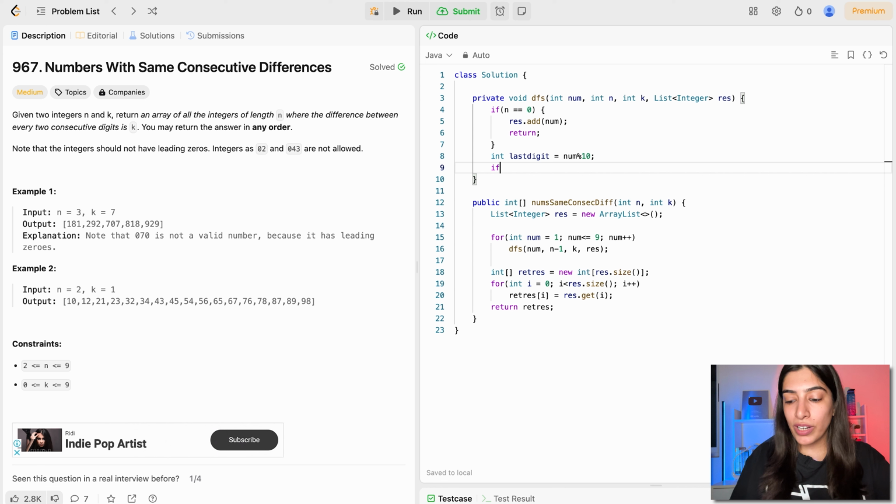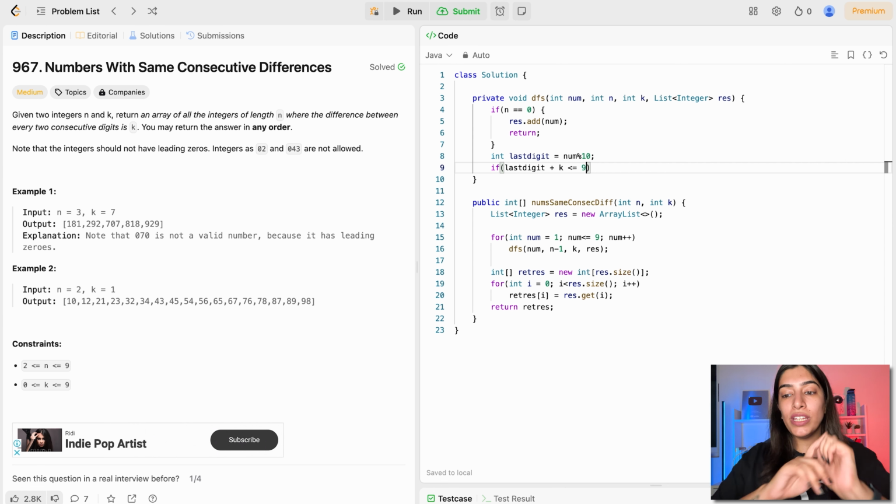Okay, so how do I do that? If my last digit plus k is less than or equal to 9. Now note over here that I just need to put the check less than or equal to 9. I do not need to put the check greater than or equal to 0. Why? Because I am going in the positive direction, so I will obviously have a greater number only, right? So I just need to have this check. And if that is the case, I am going to call the DFS function.